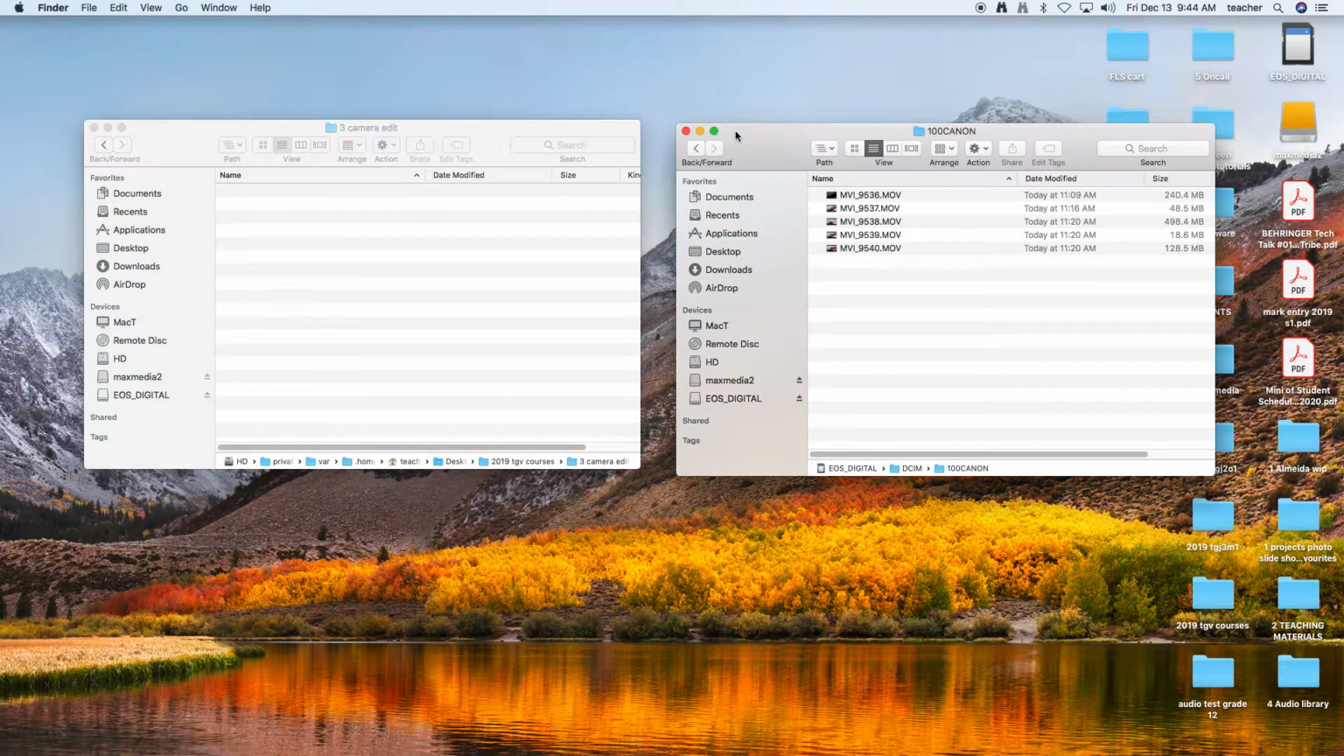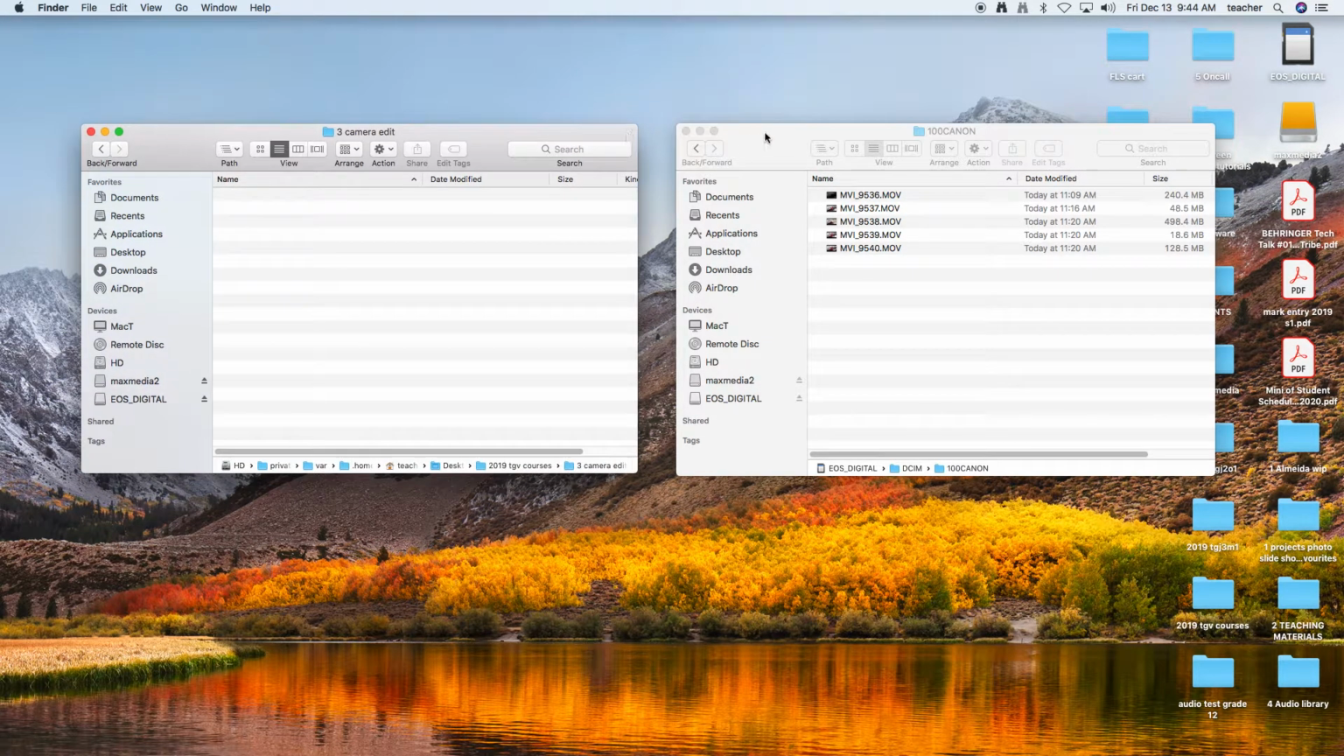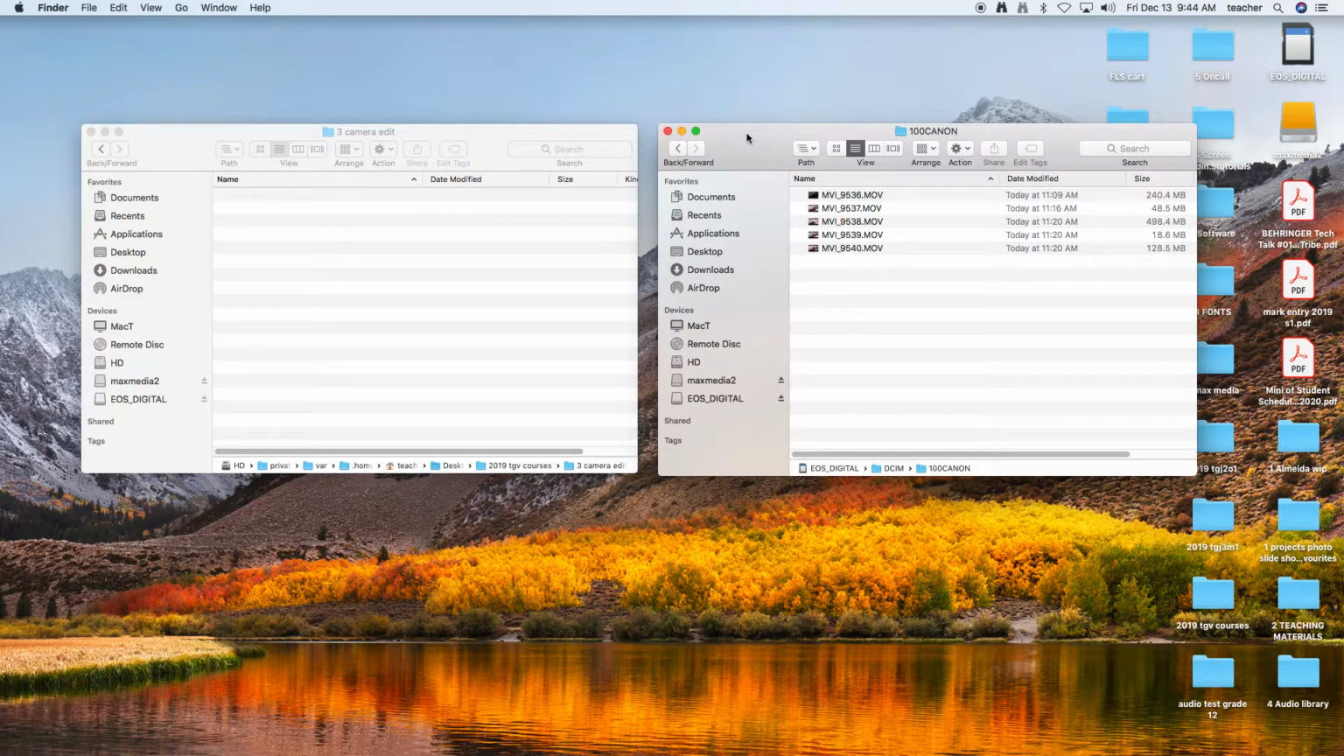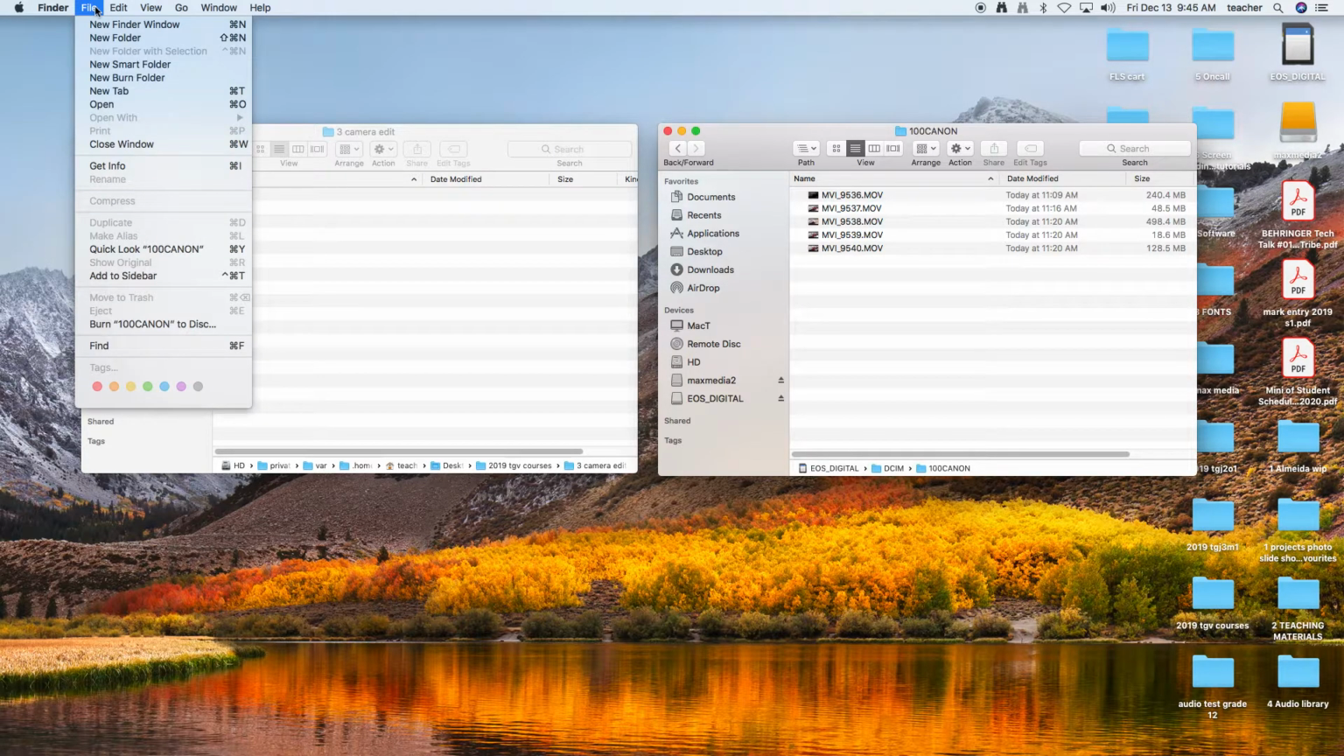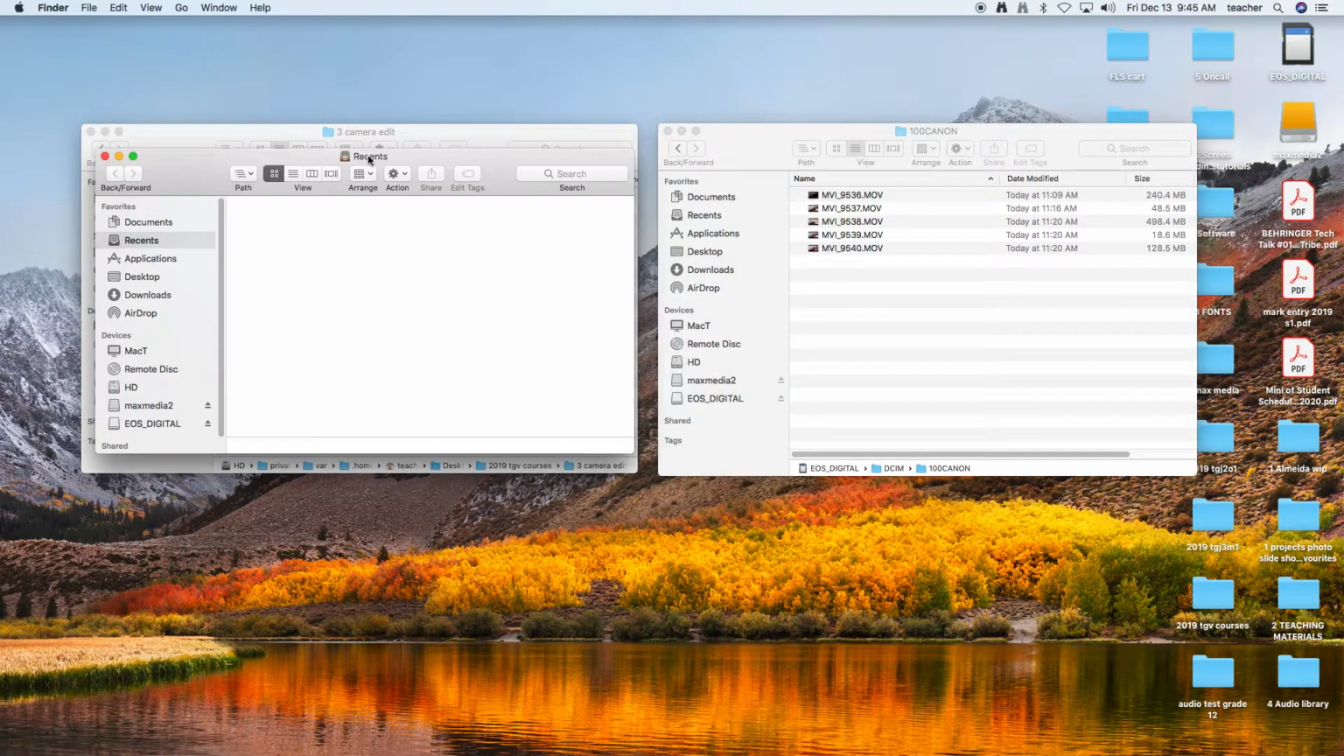Alright guys, here's a quick tutorial on how to manage data for your multi-camera video project. So what I have here is two dialog boxes. Now, if you don't know, you can go to Finder and go File and add a new Finder window. You should have two of them. Here's a third one, just to show you.